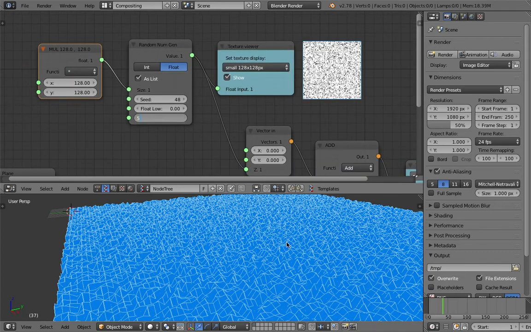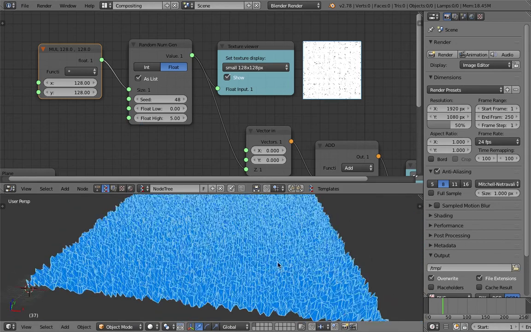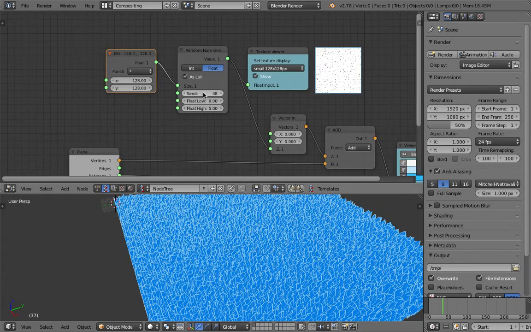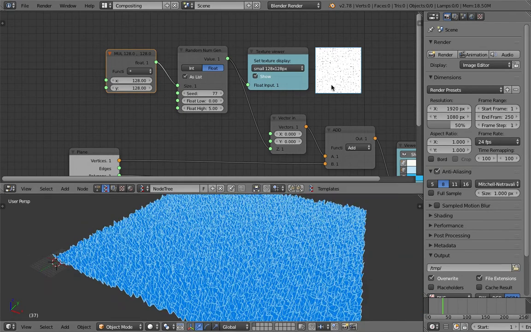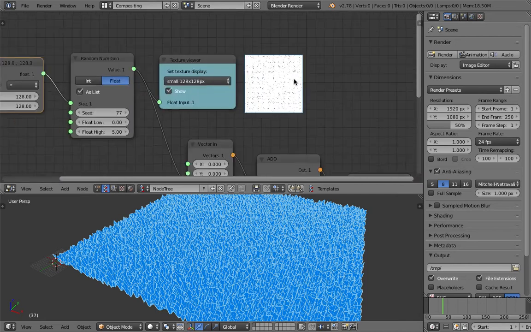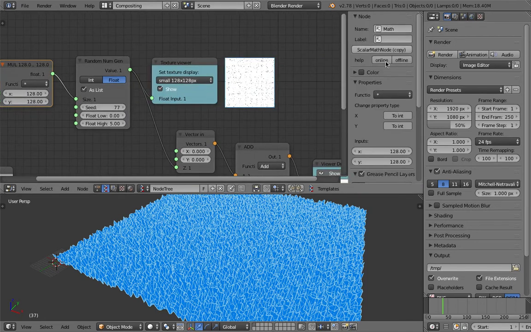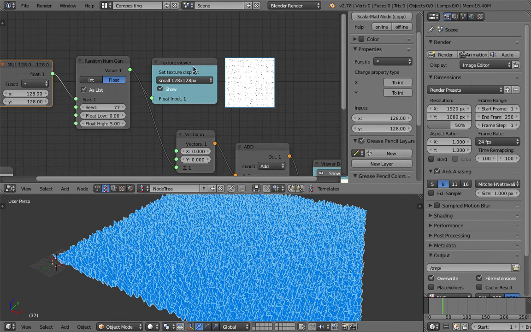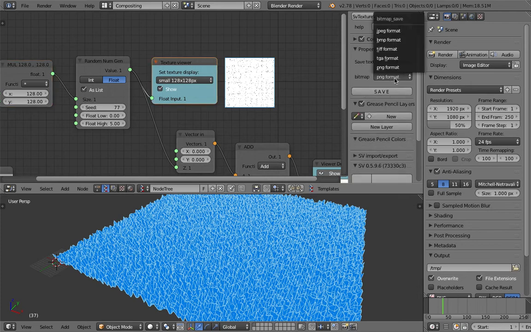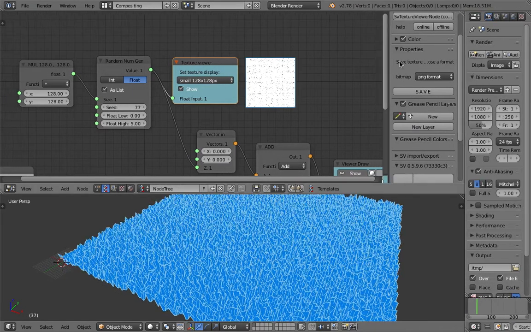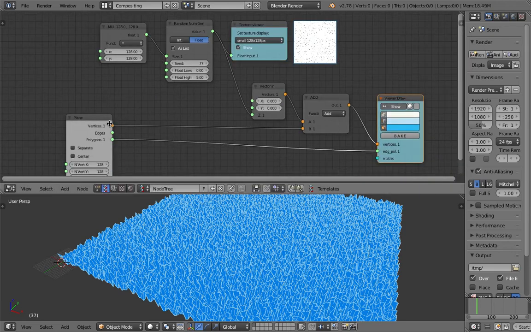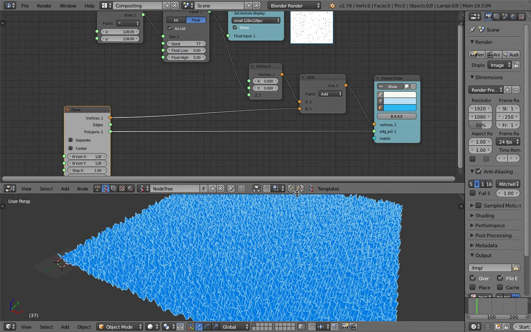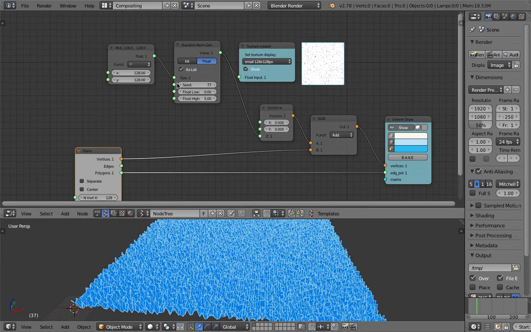Let me try a different value. You can see that's a noise. You can randomize the seed, and it's very interactive. It's really nice. It gives you a nice little preview, and if you like, you can also save it out. Select the node and you can save it into PNG, JPEG. Currently it's only outputting, I think, 8-bit. It's not a 16-bit texture yet, but maybe we're gonna have 16-bit texture at some point. For now, you can play around with this number.